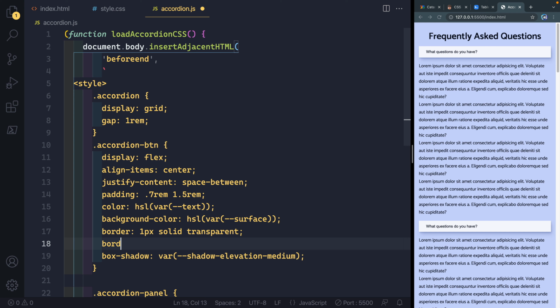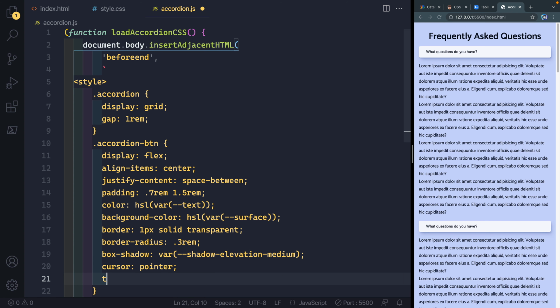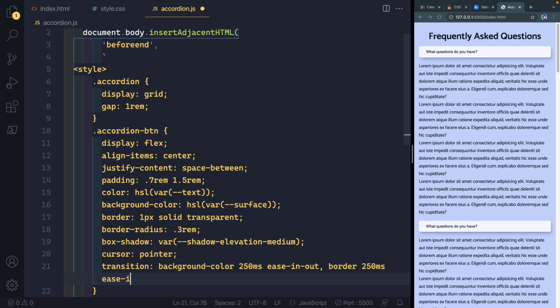Okay, I've got a couple other things. We'll have a border radius of 0.3 rem. And then to make sure people know that they can click on it, I'm going to have a cursor of pointer. And let's go ahead and add a transition here. We'll do it on the background color, 250 milliseconds ease in and out. And then we'll also do it on the border itself, so 250 milliseconds ease in and out.